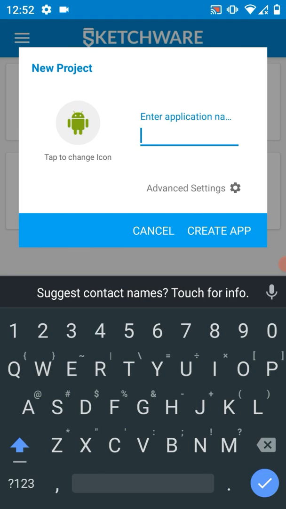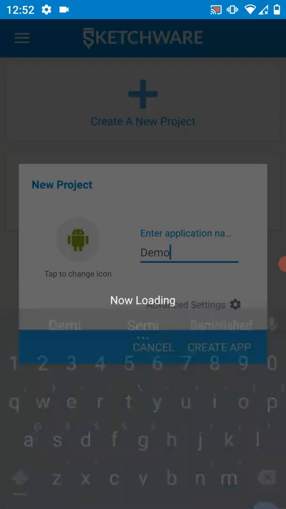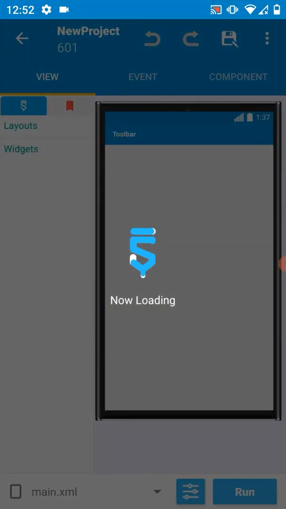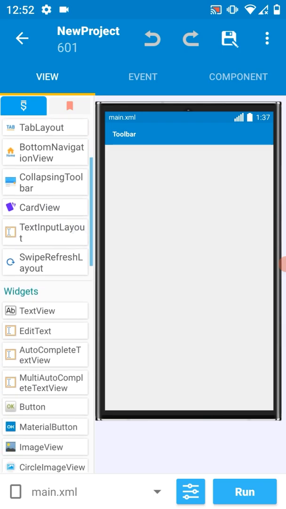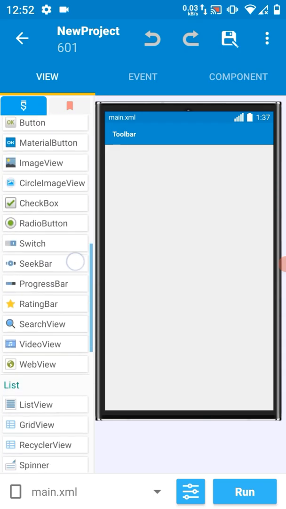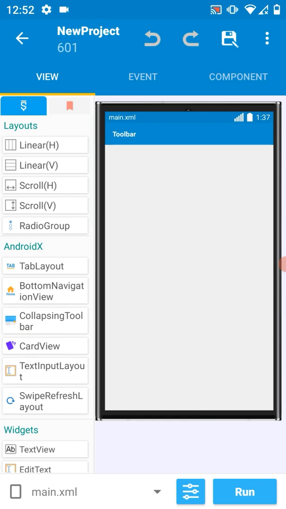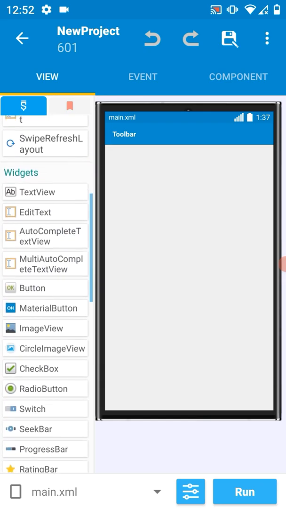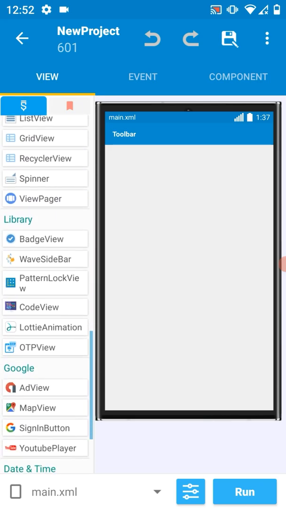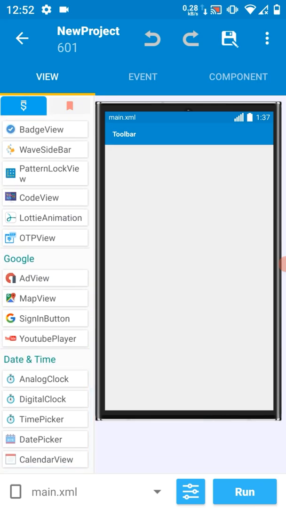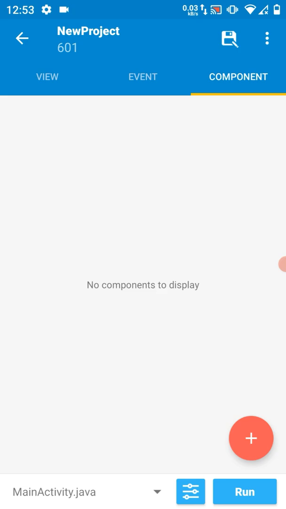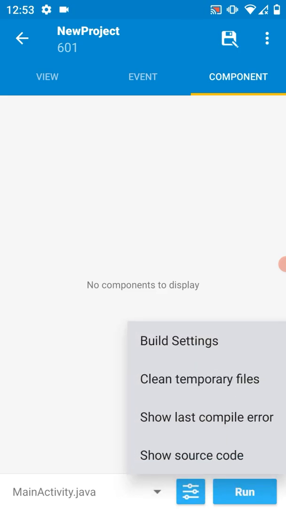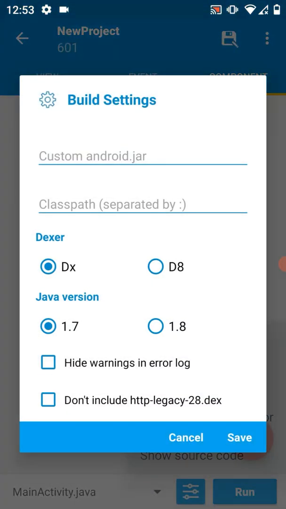Just call it demo. So we are in our project. I've created a sample project. Widgets, layouts, Android X. This still looks like the same stuff we've had. Let's look at the settings there. Still the same as in 6.4 beta 6. This is so cool.